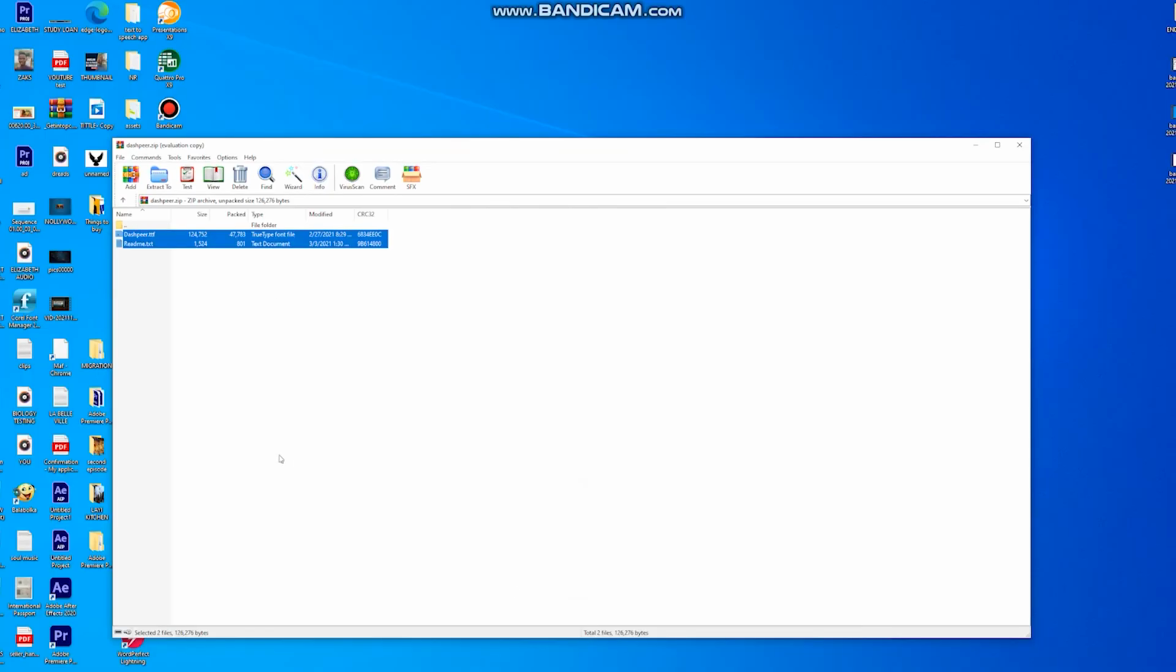Now this software that is used to open this thing is called WinRAR. So if you don't have it on your system, just go online, search for WinRAR and download it, then install it. It will help you to unzip this folder. Then you can easily copy what is in it.